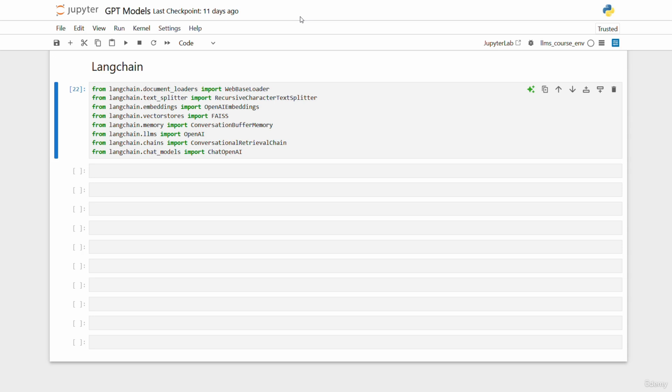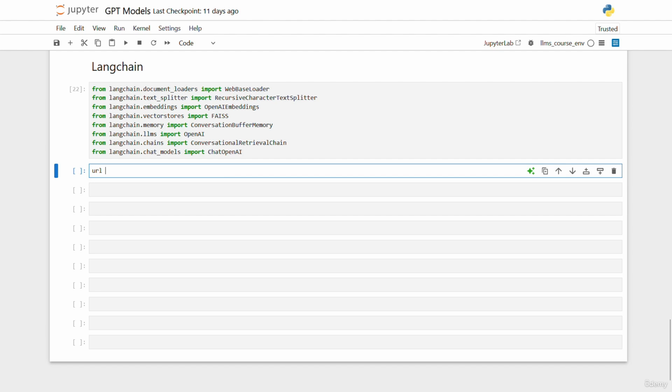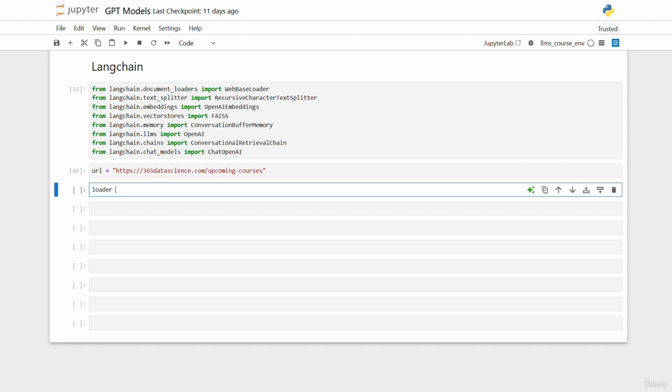For our use case, we want to read in the latest information from the 365 Data Science website. So we'll want to use a web-based loader to read in information from a website. So we'll specify the URL of our website. In our case, it's 365datascience.com/upcoming courses. We can then use the web-based loader from LangChain to load the information from this web page.